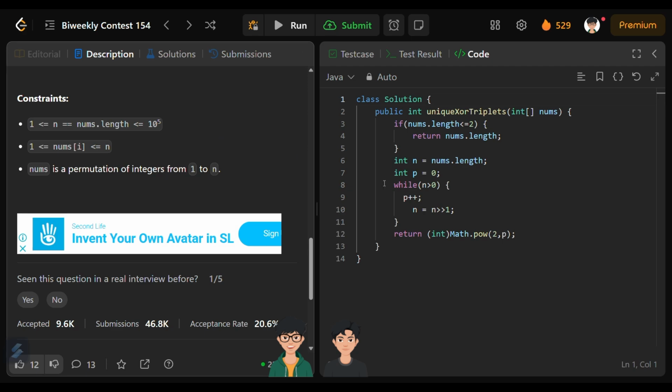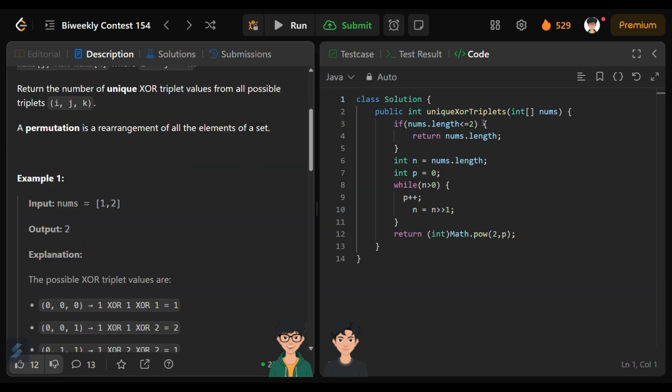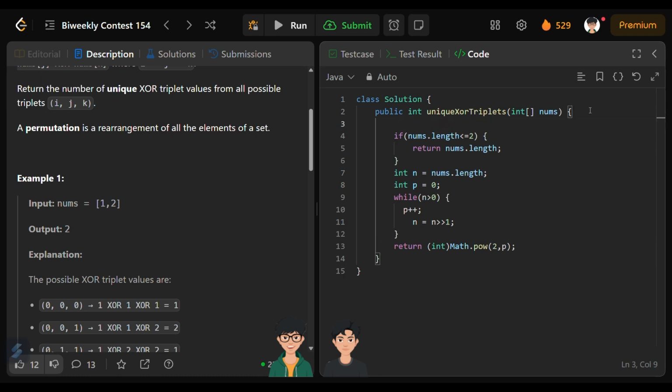So yeah, solve this in O(n). Let's take an example and understand the question. If we take the example of an array 1, 2, 3, 4, 5. Yeah, let's take only 5.